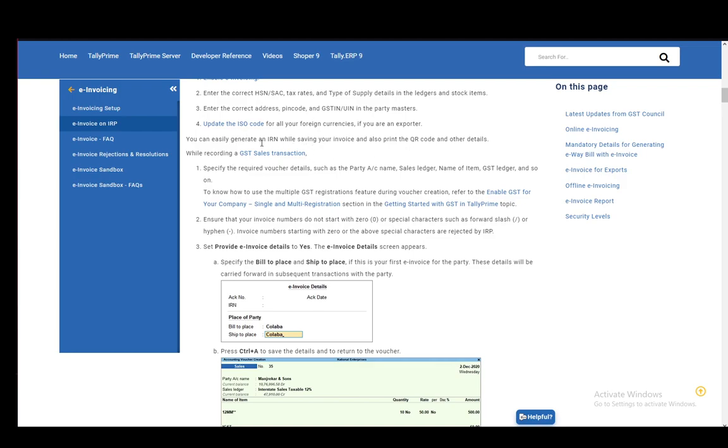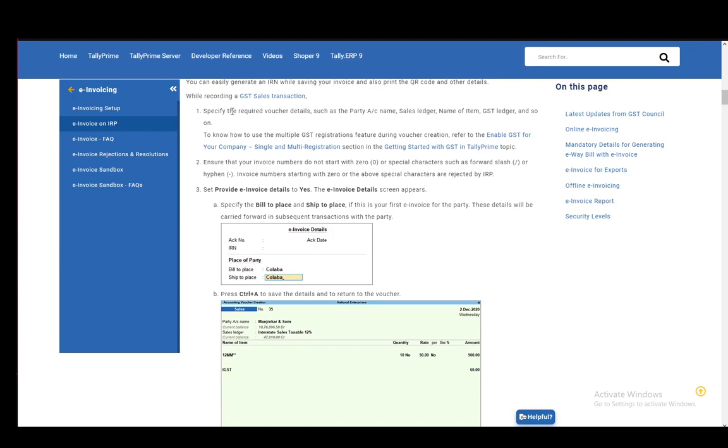Then you need to generate an IRN while saving your invoice and also print the QR code, and you do this by specifying the required voucher details, such as the party account name, sales ledger, name of item, GST ledger, and so on. And to know how to use the multiple GST registrations feature, you need to refer to the Enable GST for your company section in the Getting Started with GST in Tally Prime. So check that out on Tally Solutions, on help.tallysolutions.